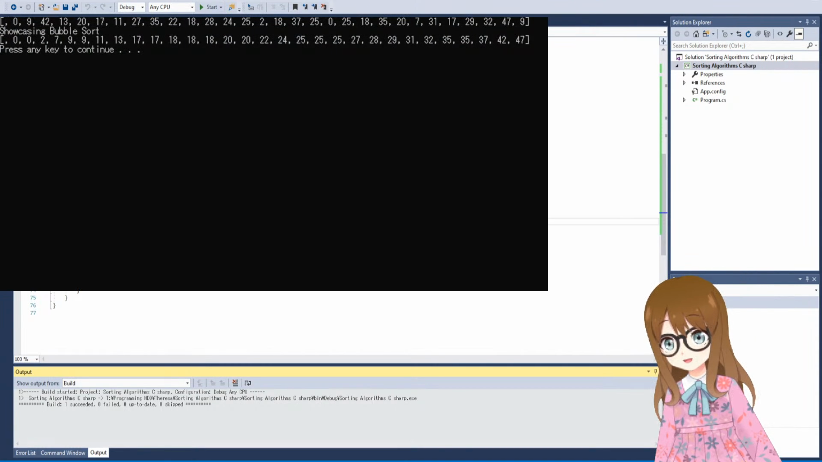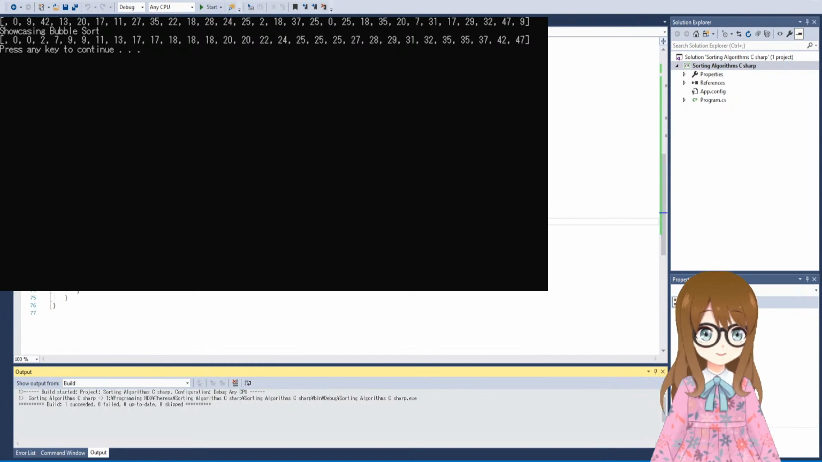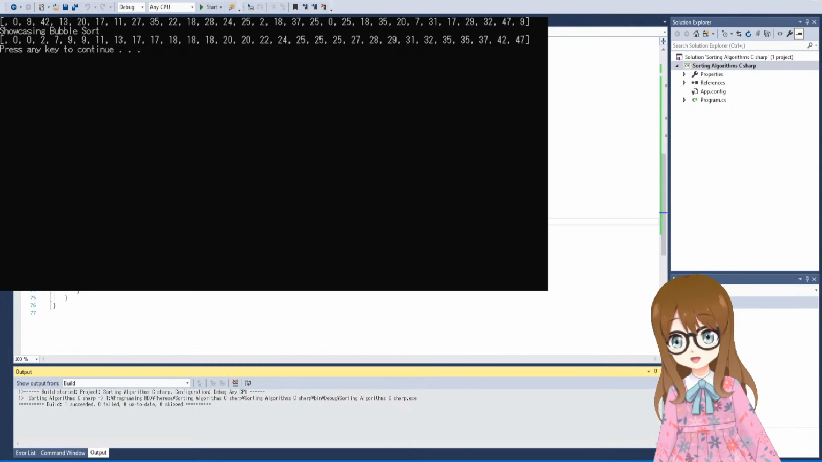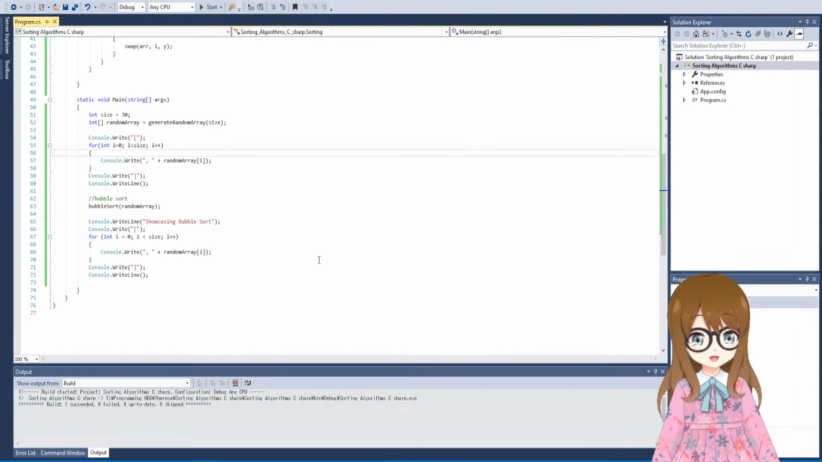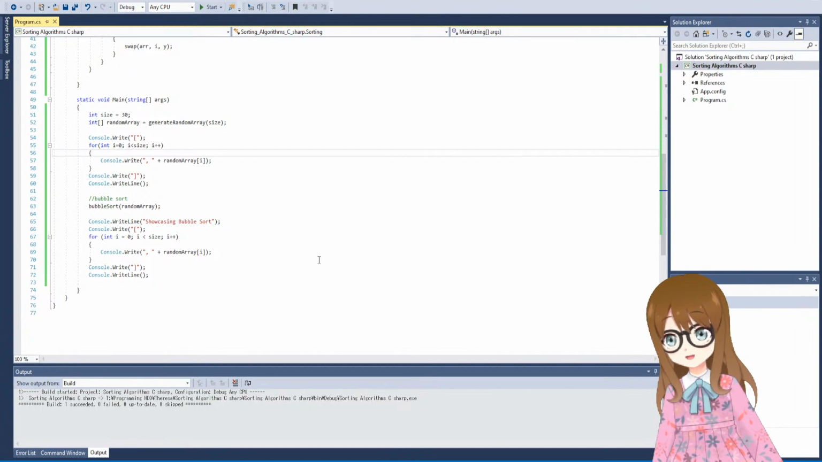You can see this was our array to start with. It's all randomized. Bubble sort sorted it. So you get 0, 0, 2, 7, 9, 9, 11, it's sorted. But the problem is, this is an O of n squared sorting, so it's actually relatively slow.